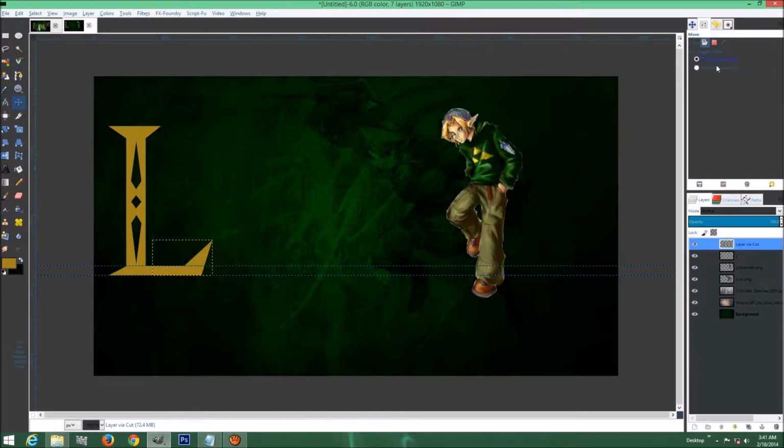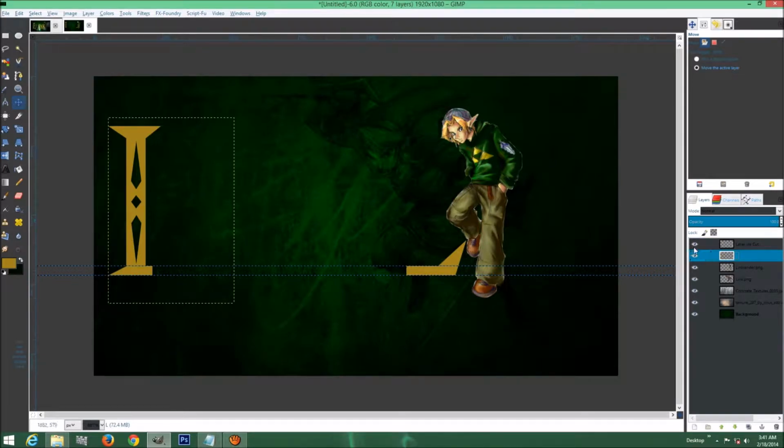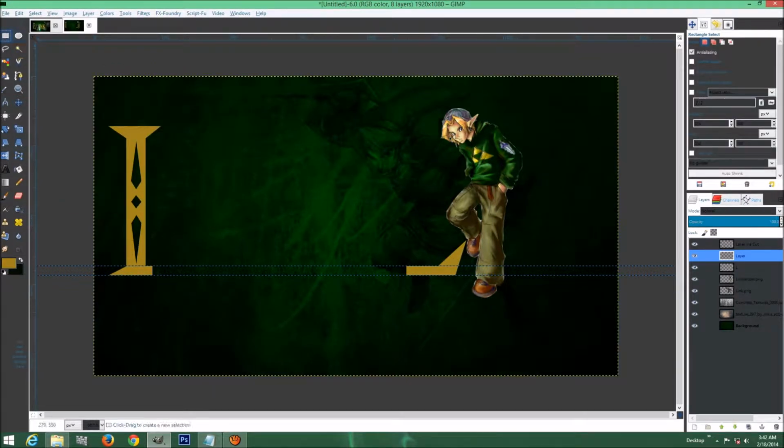I'm going to zoom back out here and make sure I move that back to move the active layer, and I'm going to move this all the way to about right there. And then I'm going to click on this layer right here, add a new layer, press OK, and then go over here to my rectangular select tool, and I'm just going to overlap that just a little bit, and overlap that just a little bit, and that will snap to the guides.